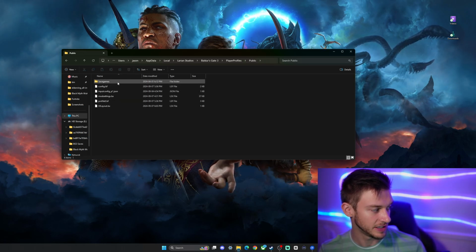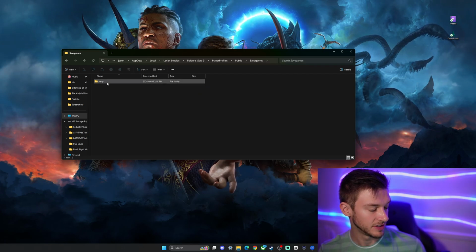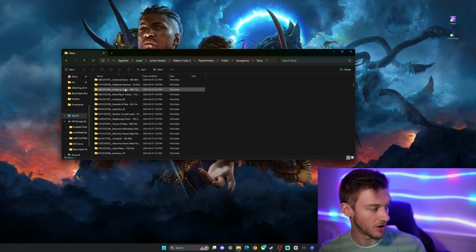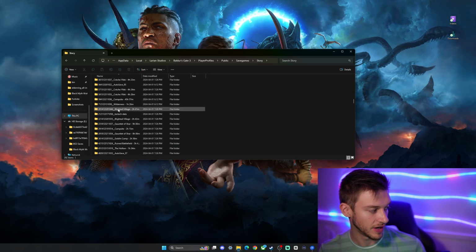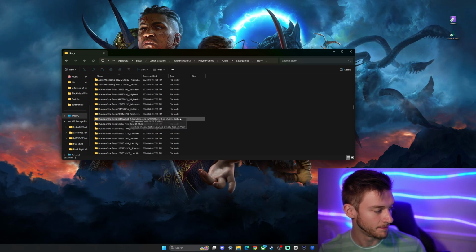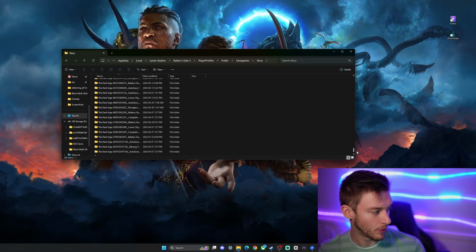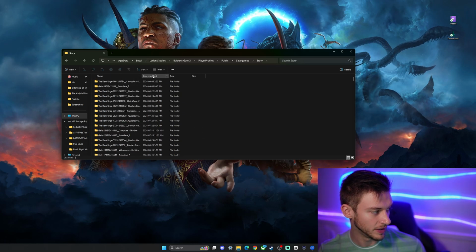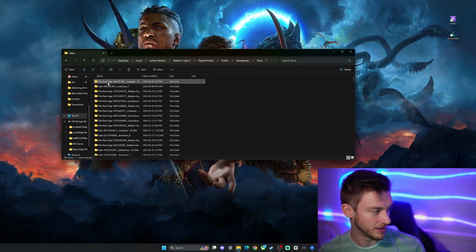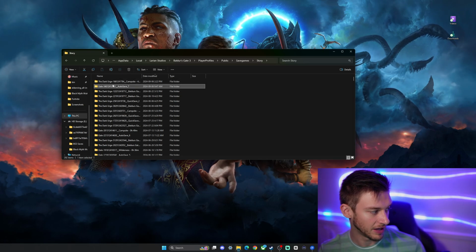You're just going to go into here and then into Savegames, Story. And then you have all your auto saves here. It's going to have the location where you saved from, and you can see the date that these were all modified on. Depending on when you made the saves, you're going to have different ones here. So this is my Dark Urge playthrough there, and there's my Gale auto save.